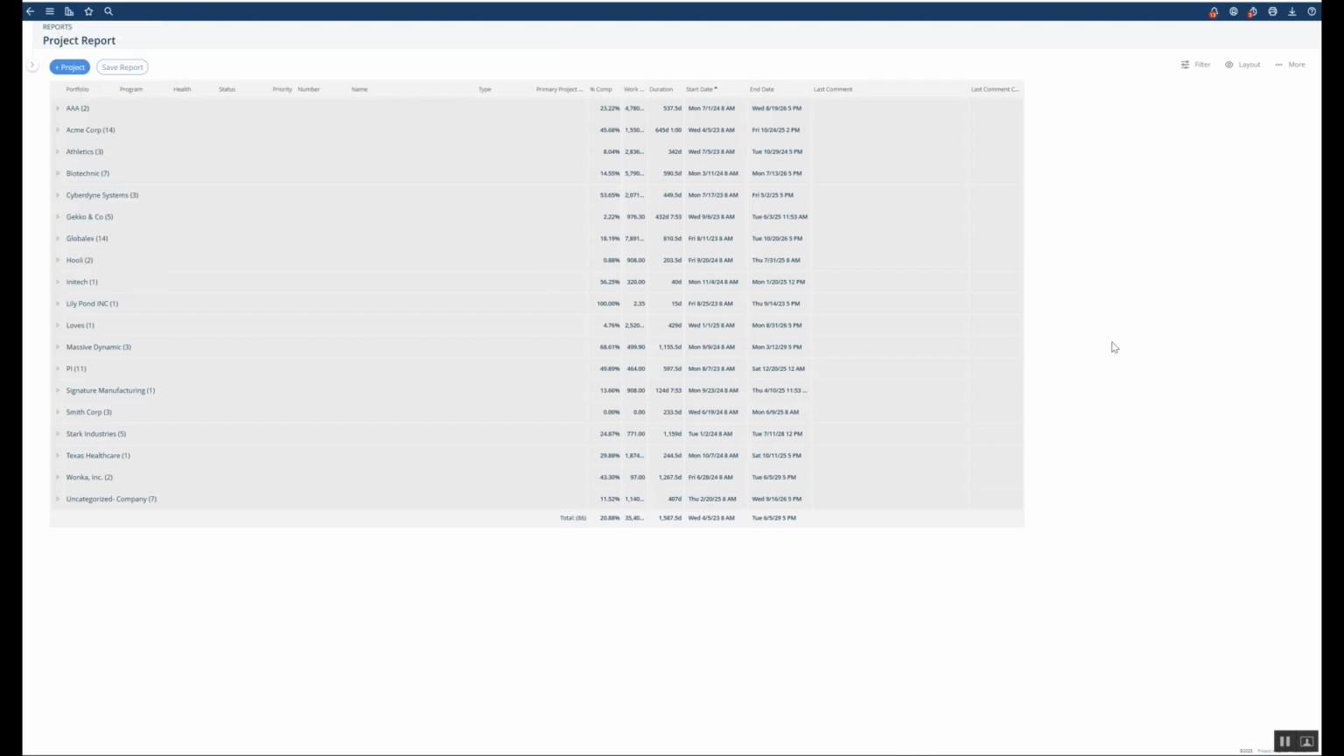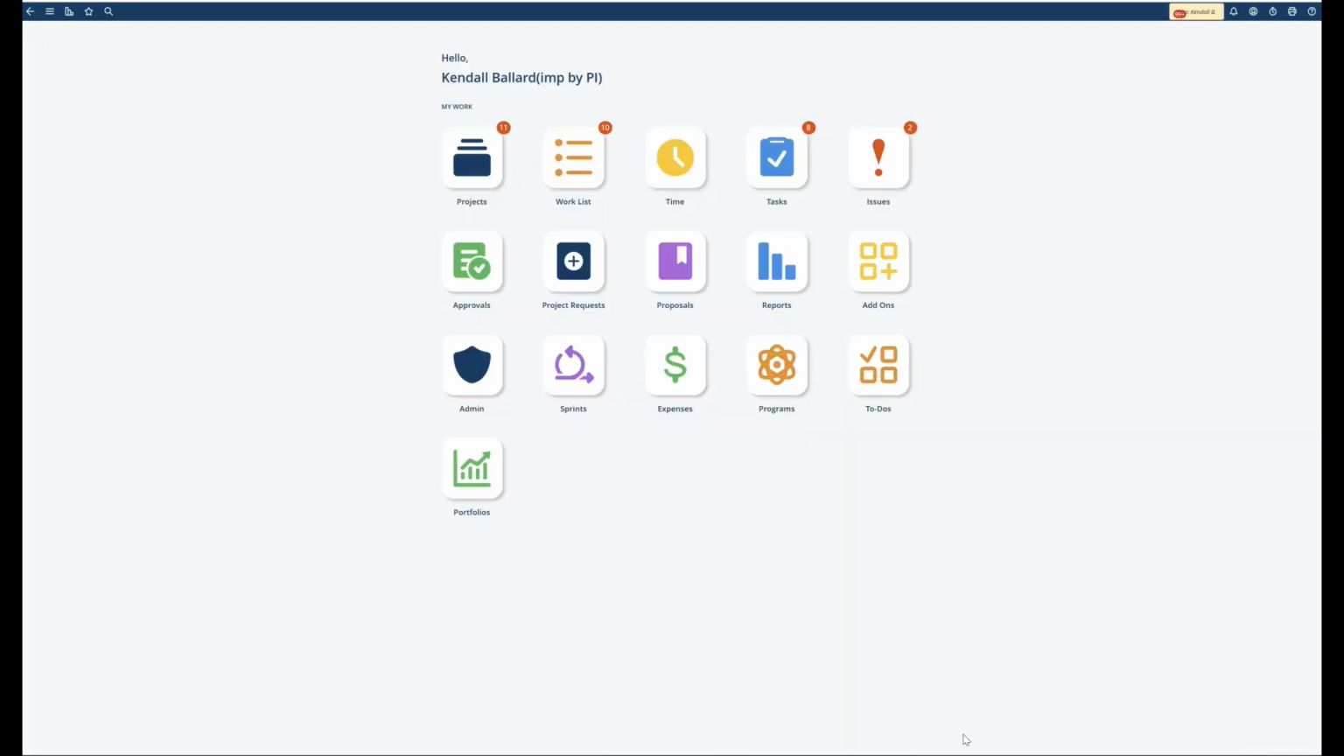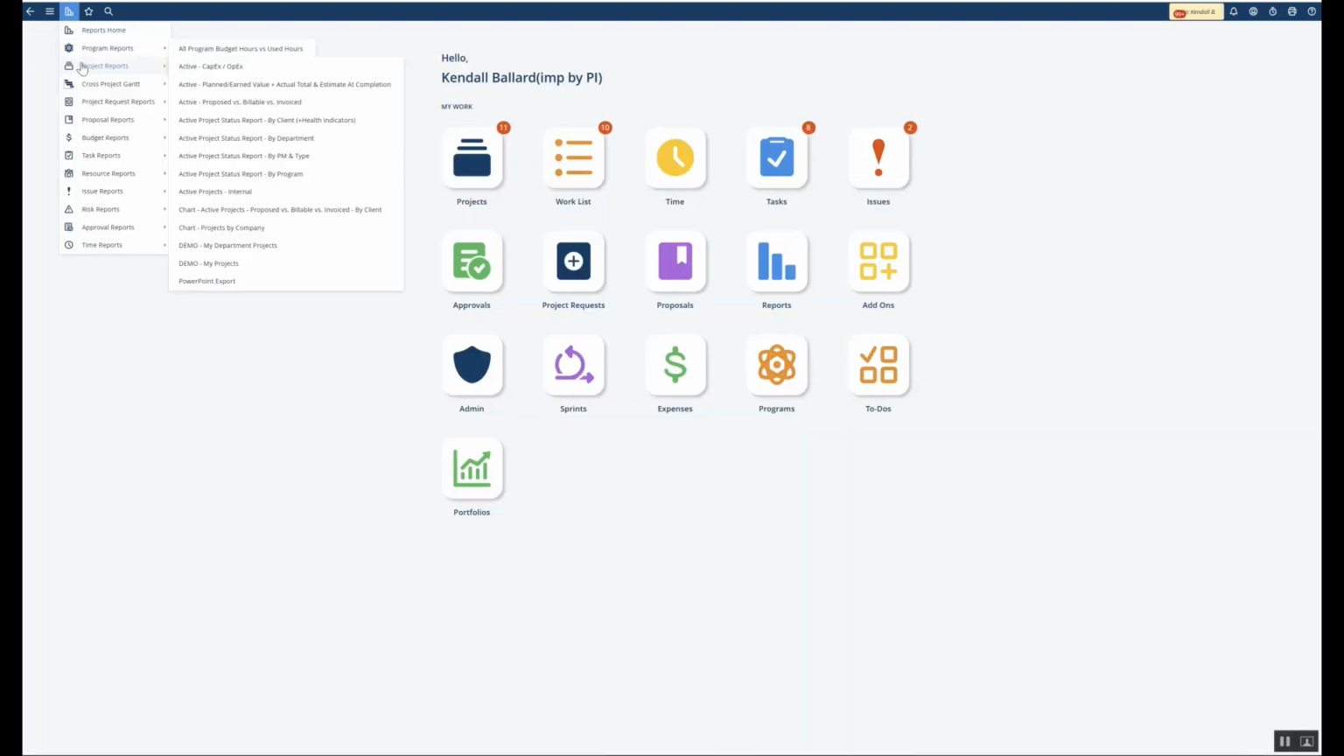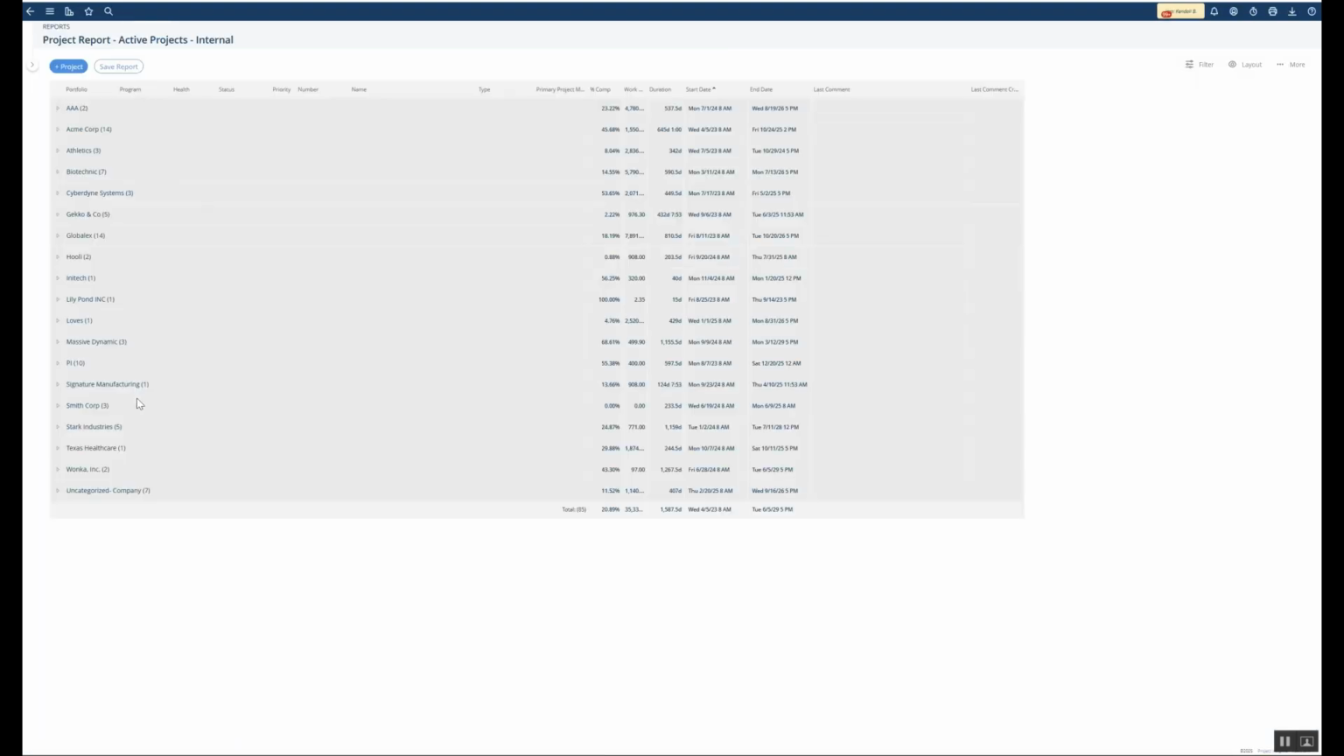So to see that this report was saved for Kendall, I need to go impersonate her as a user. So I'll do that. So now I'm impersonating Kendall, and I can go to her reports, and it was a project report, and you can see that that active projects internal report is now here. And it looks just like the one that I was doing and working on.